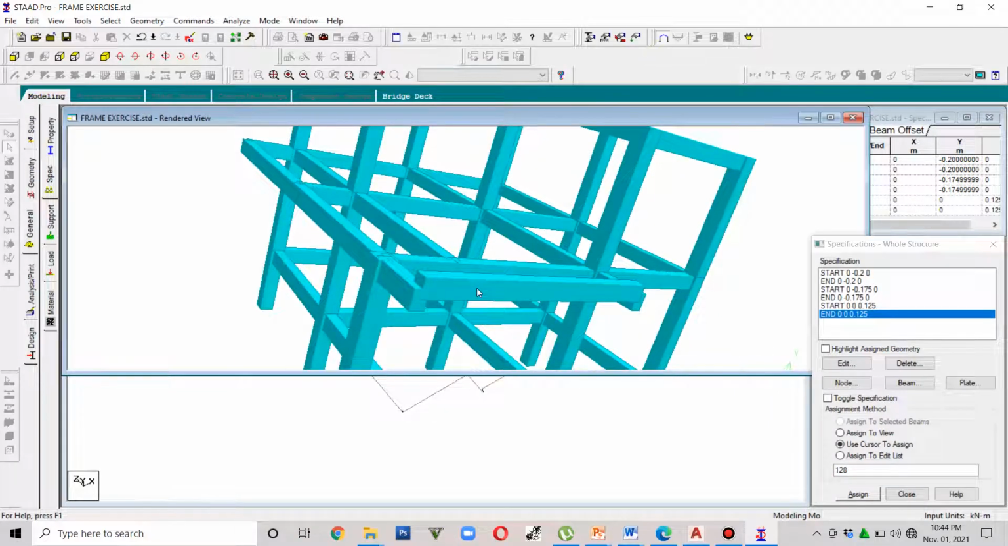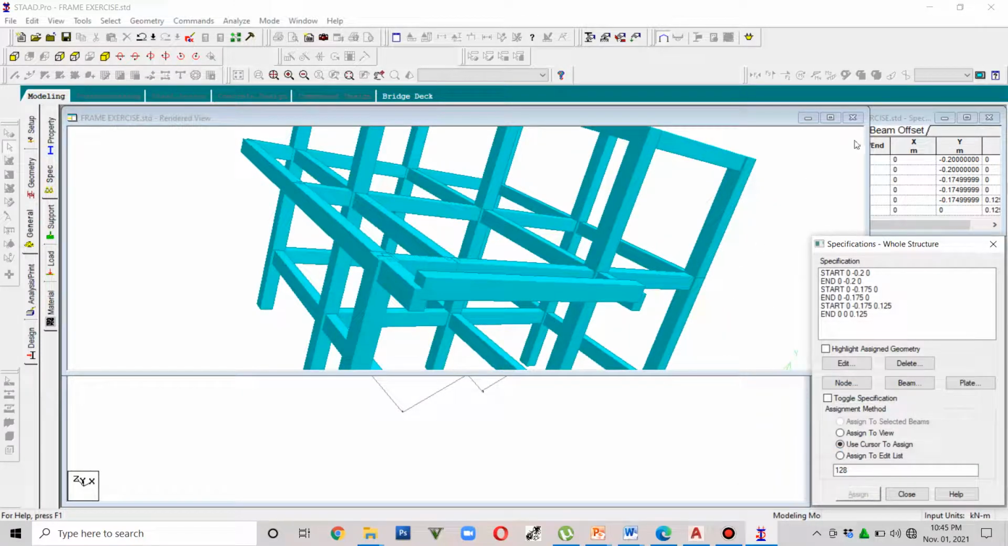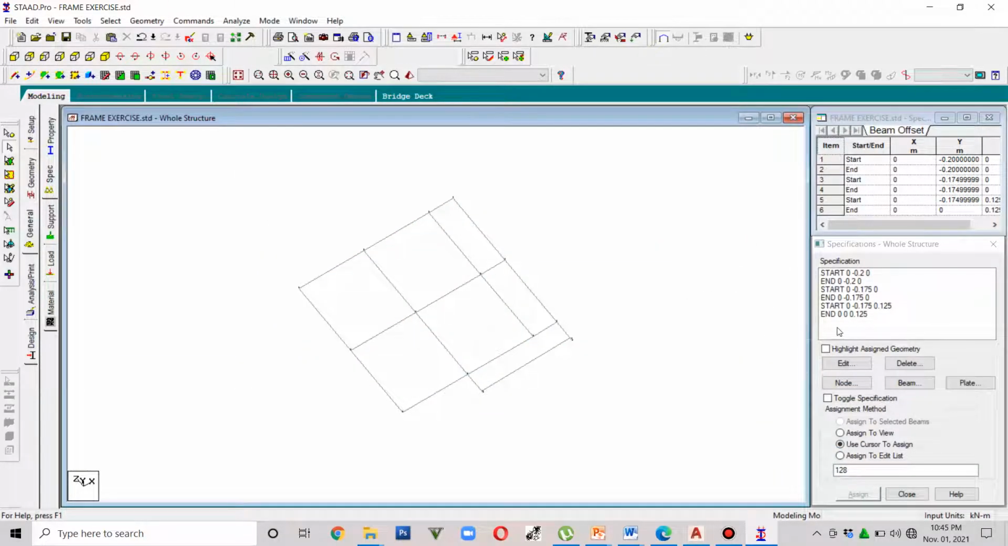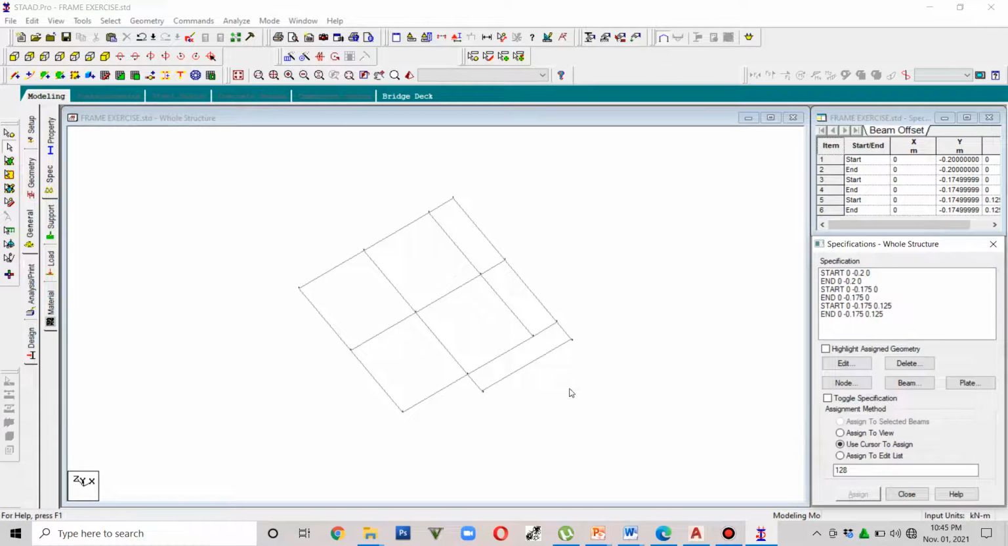pumasok na siya, but yun, nawala yung offset niya along Y. So I think we should add another Y here na negative 0.175. Just change that one. And end negative 0.175. Change. Okay, let's check.